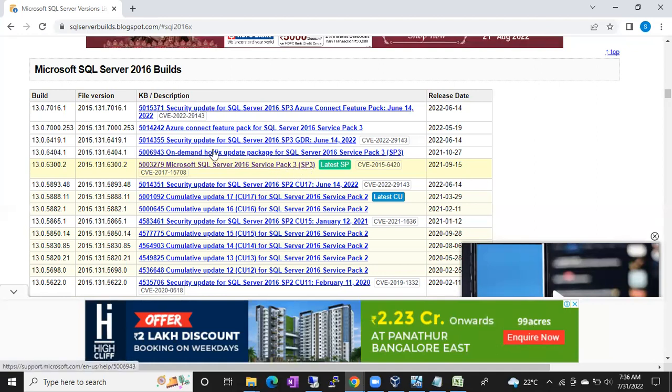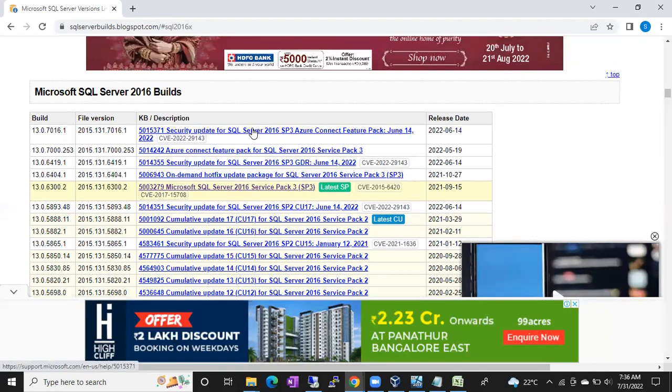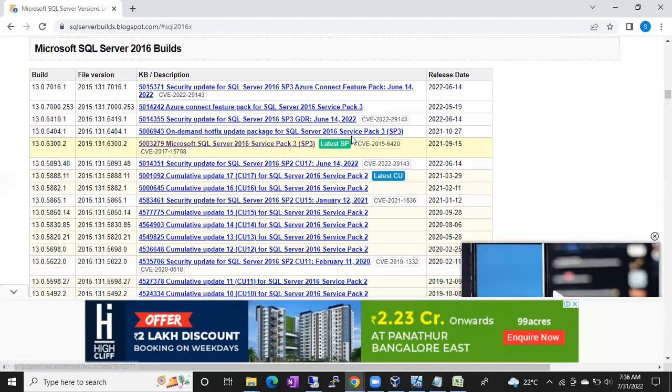On top of that, you can see the on-demand hotfix, the security update, the Azure Connect Feature Pack. Security update SQL Server 2016 SP3 Azure Connect Feature Pack. You can see here.